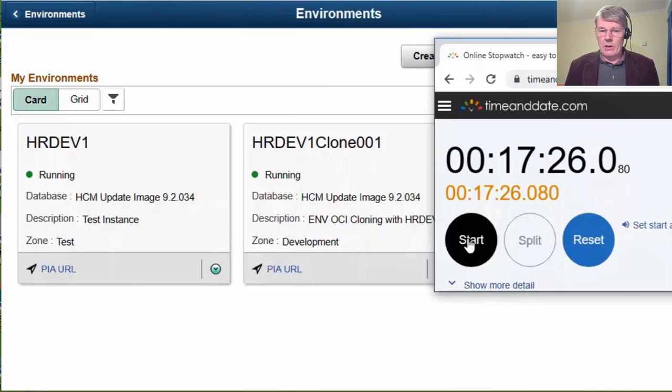And there, I've stopped the clock when this is finished, and it took 17 minutes and 26 seconds. I was slightly slow clicking the stop button there, so it's slightly less than 17 minutes, 26 seconds. Quite impressive for a clone.